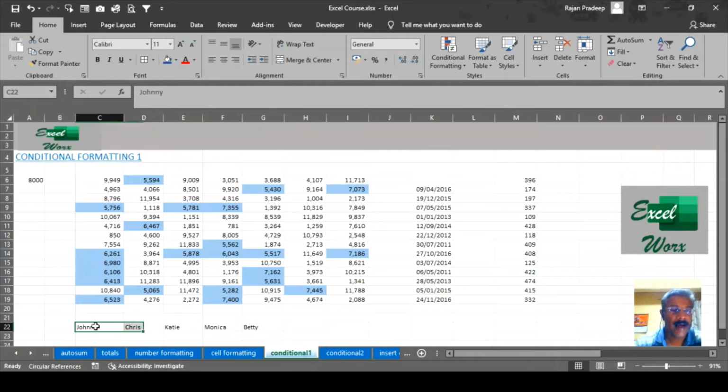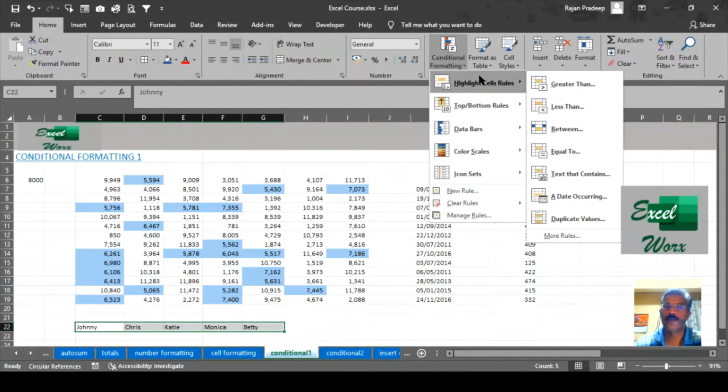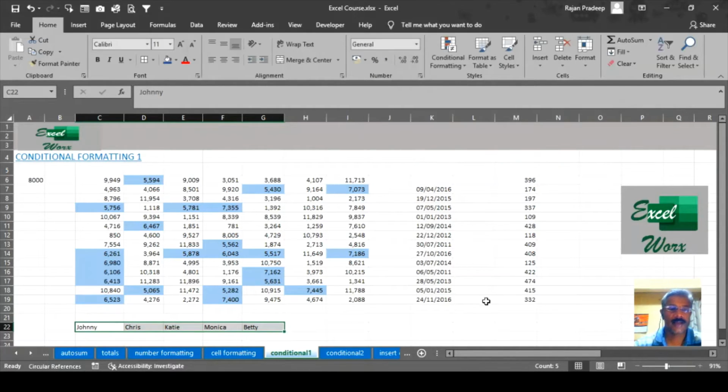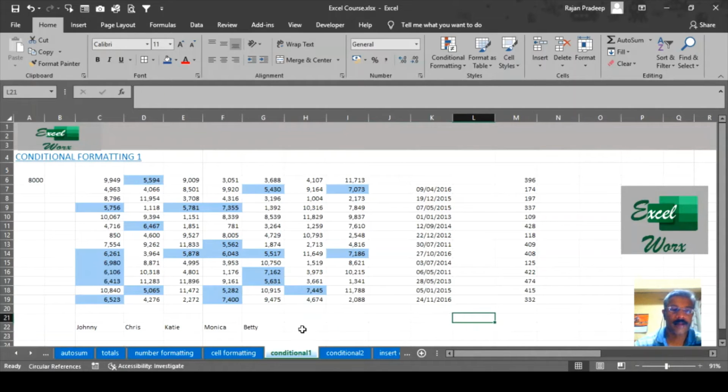So highlight them first, go to conditional formatting, highlight cell rules, text that contains an O. If it contains an O, I want it in red. So click it, nothing happens.